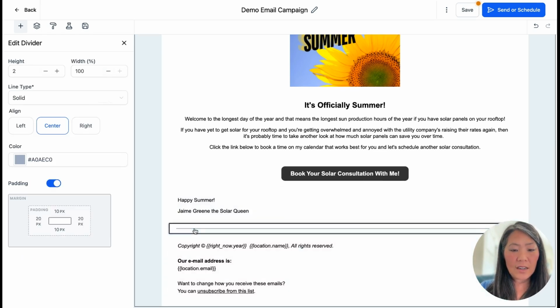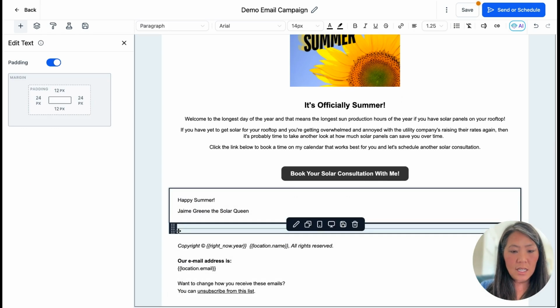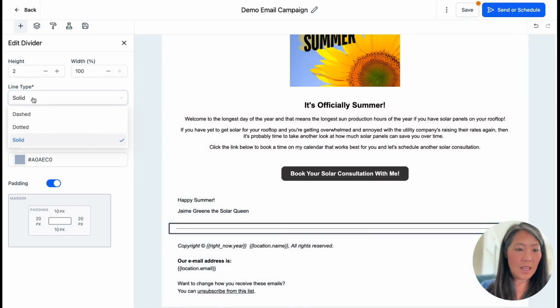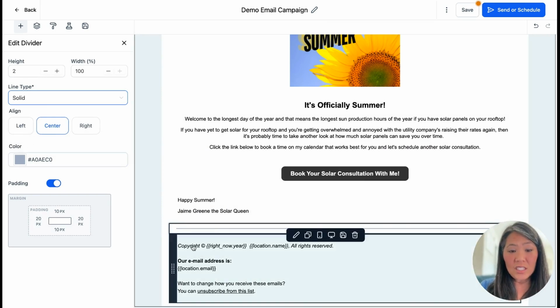And then I put a divider in here. So this is just text. This is a divider. You can see that you can adjust it however you want. I can make it dashed. I can make it dotted. I'm going to just keep it solid. I can change the color.